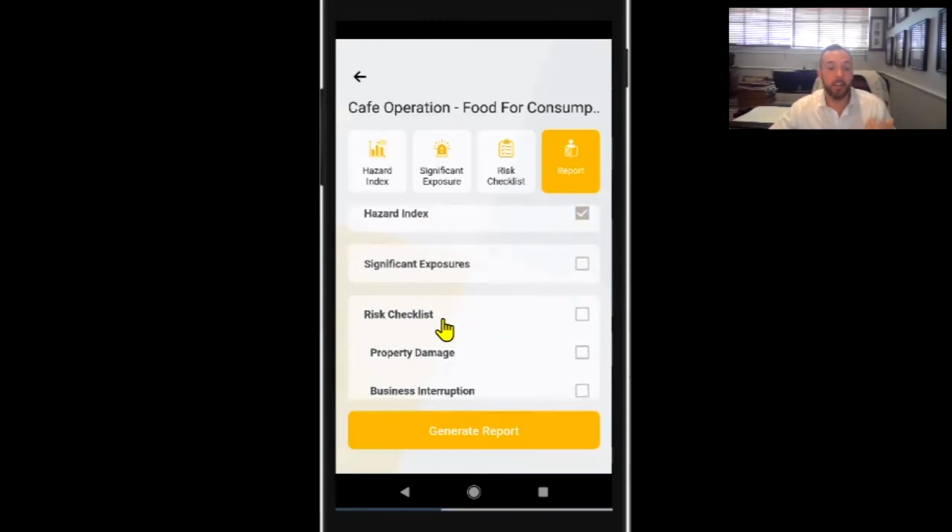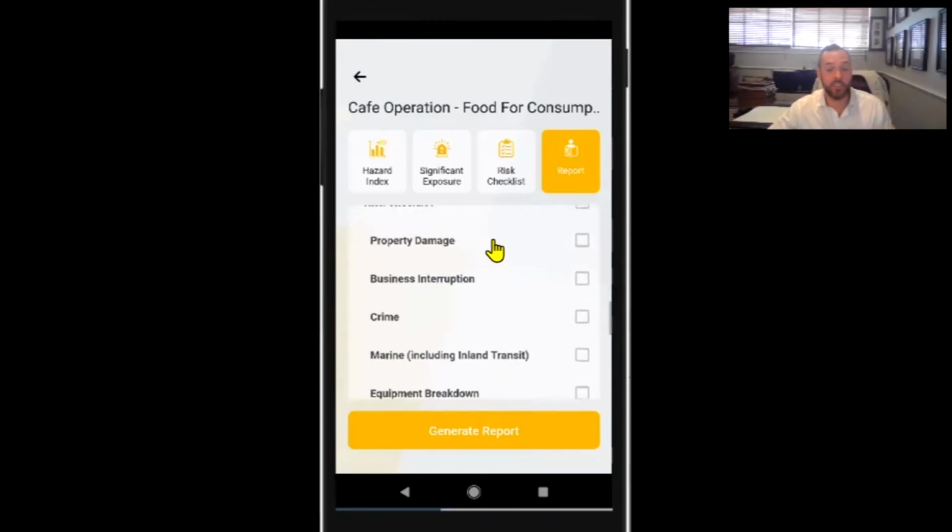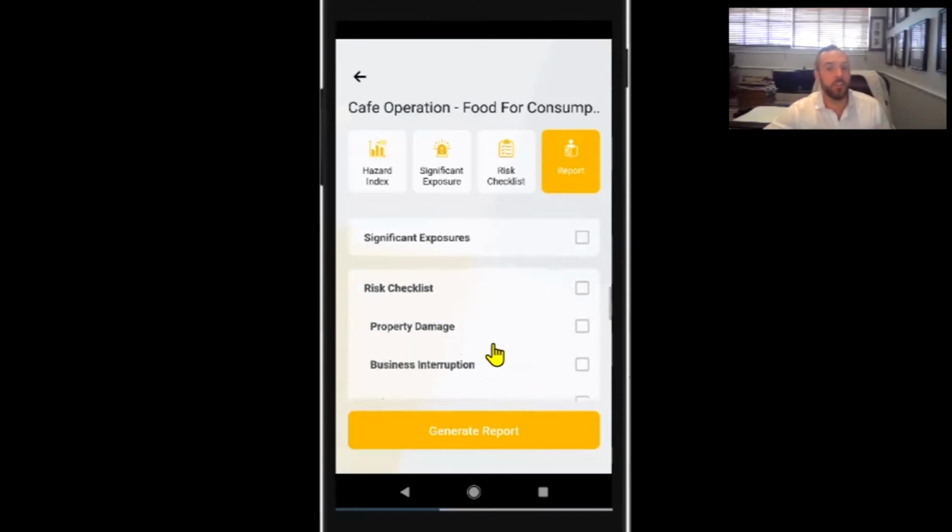Or we can add in the risk checklist. Now, those risk checklists are available for all 14 classes of insurance. And if you want to, you can add all 14 in there. Just be aware that it will extend the size of that report from approximately a 9-page report, that's including front cover, back cover, a bit of information about yourself, into, in some cases, an 80-page report. So just use it according to your clients.